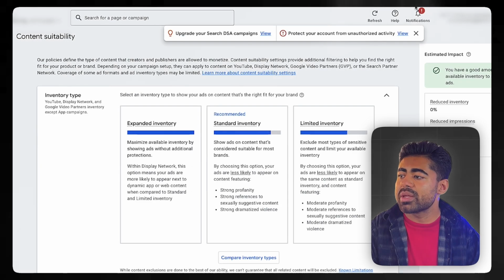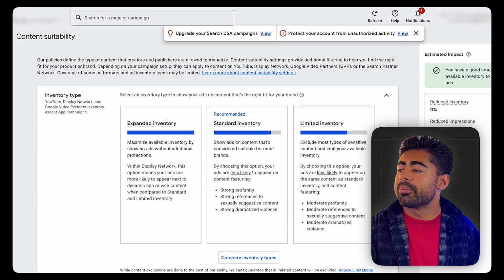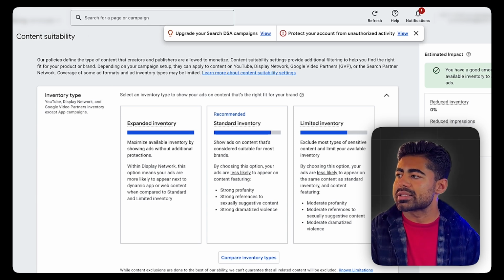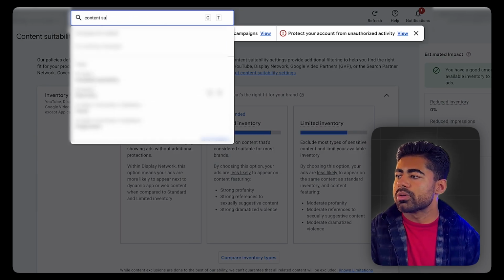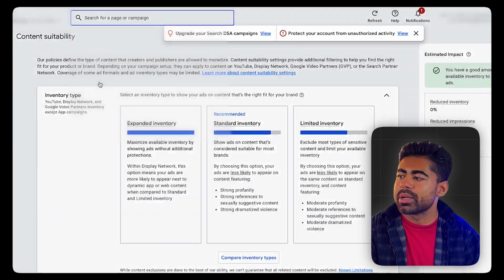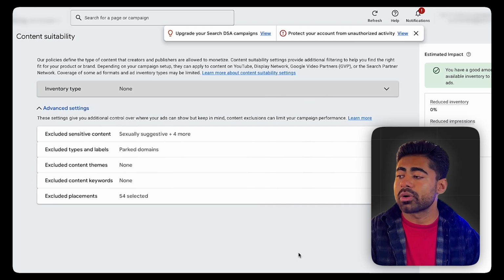Now, this is one of the most commonly missed sections because most brands don't even know about it. Basically, if you go into your Google Ads dashboard, just at the very top, type in content suitability, and you'll see that it goes to tools and content suitability. You want to click on that, which will take you to this page right here. From here, there are only a few things you need to do in order to target your ideal audience.